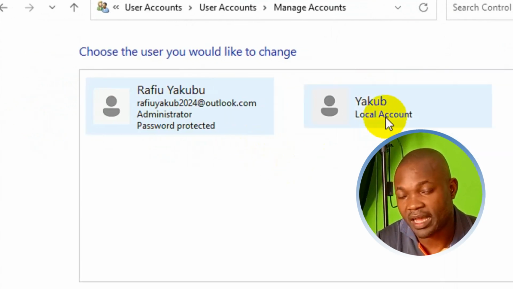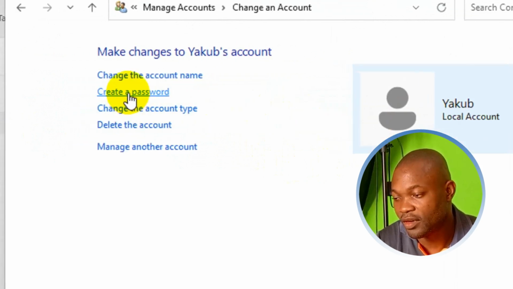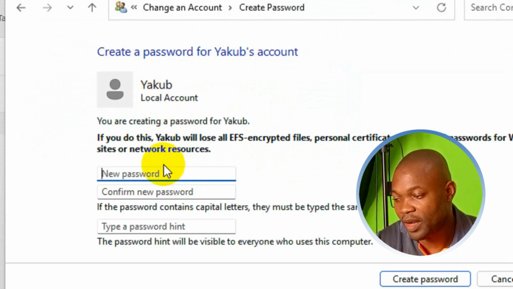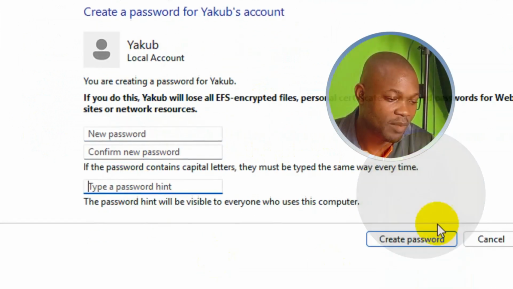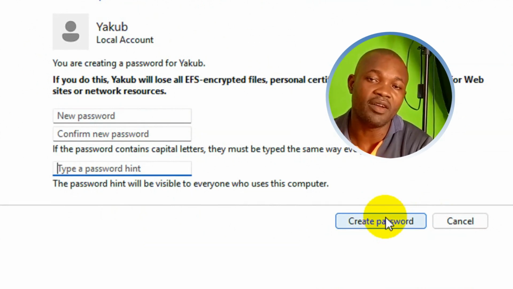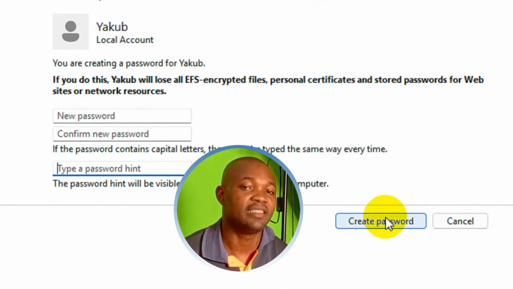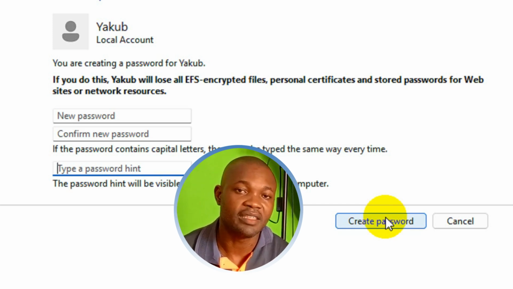Then you have the local account right here. Select the local account, then you have the option to create a password. Go ahead and click on create password. Enter your new password, confirm your new password, enter your hint, and come down below and click on create password. It simply means that the other user account will always be using a password to have access to the Windows PC. It's that simple.